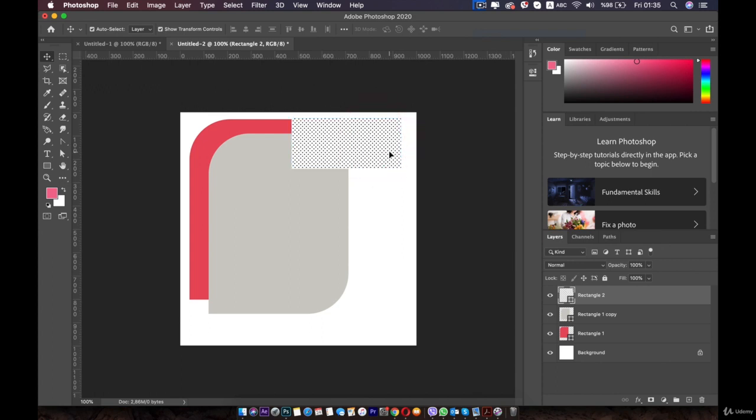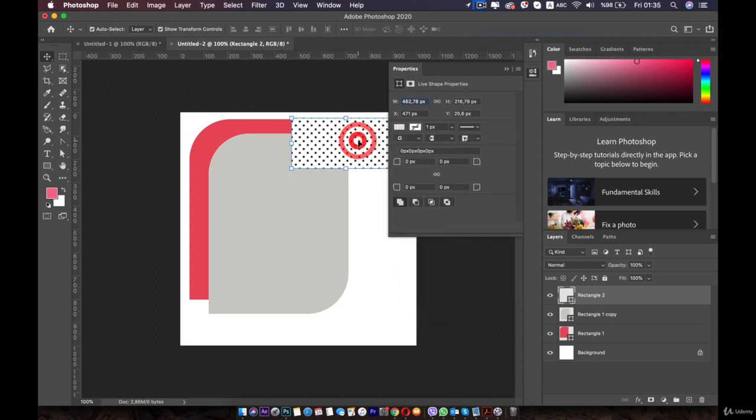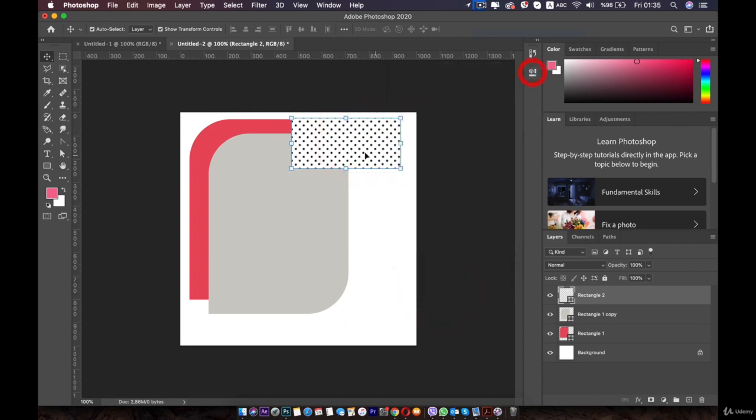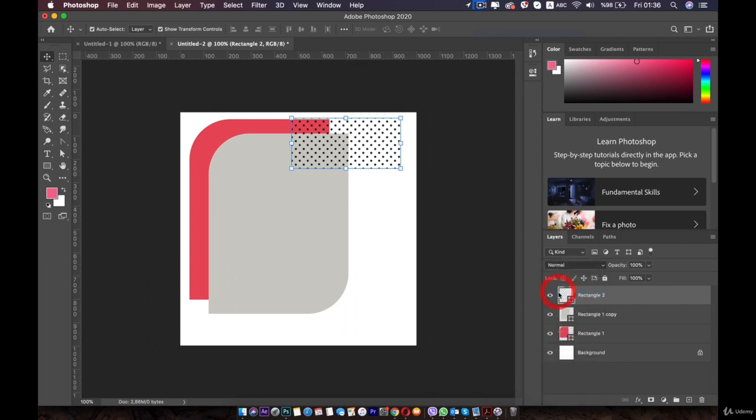I want to make the size of the dots bigger, that's why I'm going back to the pattern, this one. And we need to play with the scale. Let's keep it like this. And then to remove the background, we are going to change the blending mode. Make it multiply. Just like this. Now we will put it in the right position and scale it.